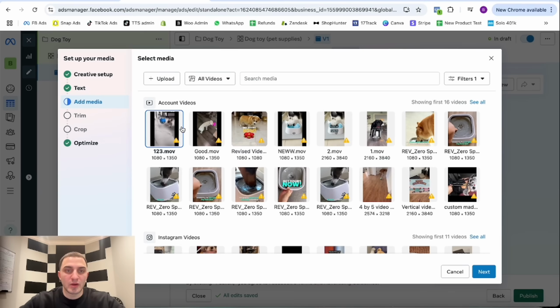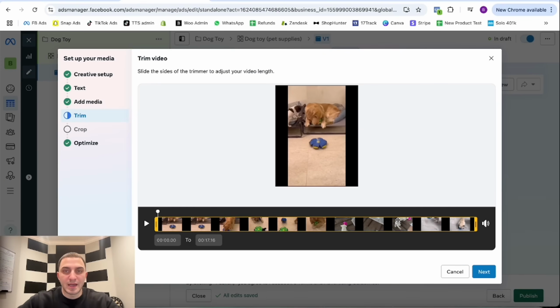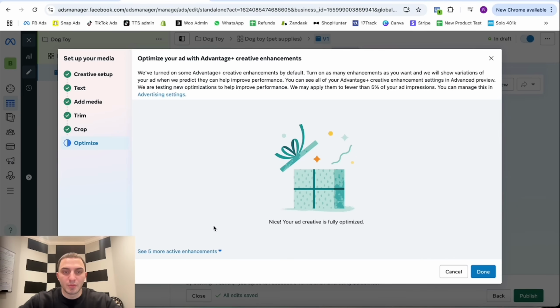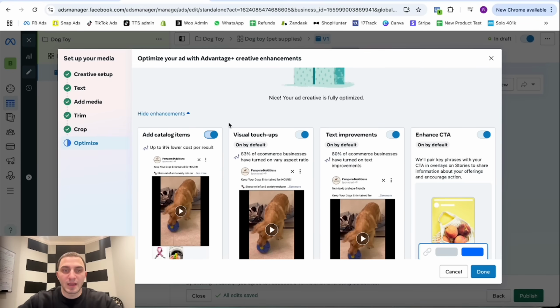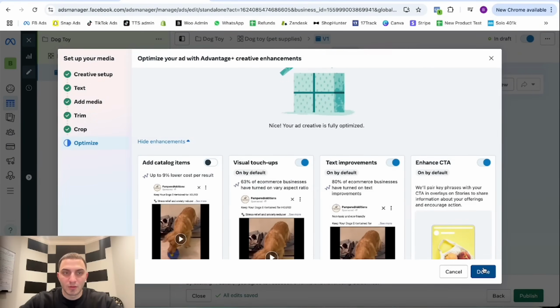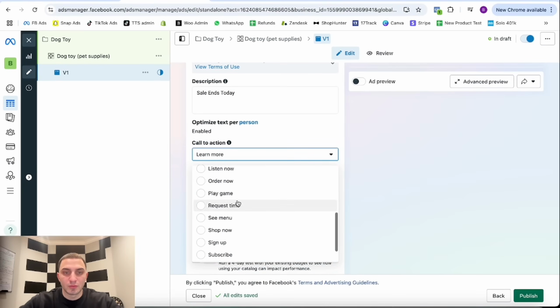Then click on next. So I already have the 3 different ad creatives that I'm going to use. So this one, and then this one. So I'll click on the first one and then click next. And just to give you an example of the ad creative that I'm using, it's going to be this one. So we'll click on next, make sure it's all set to original. So then they're trying to optimize your creative a little bit more. So click on see 5 more active enhancements. So we want to turn off add catalog items, and then everything else we can leave turned on. So just make sure the call to action is set to shop now.